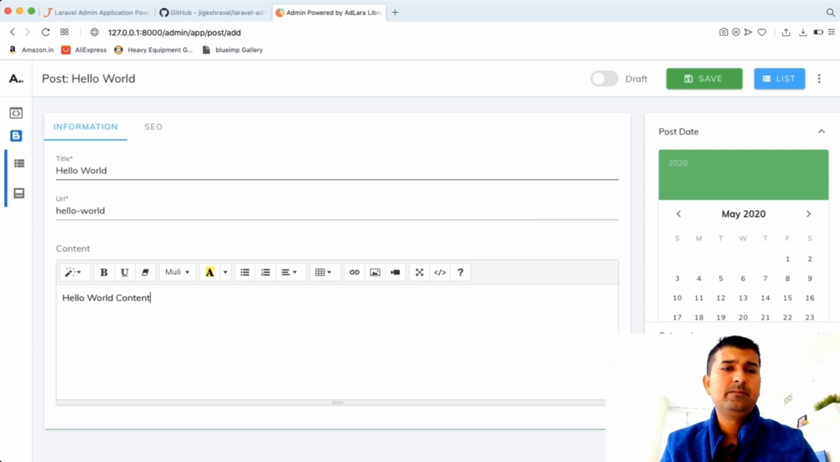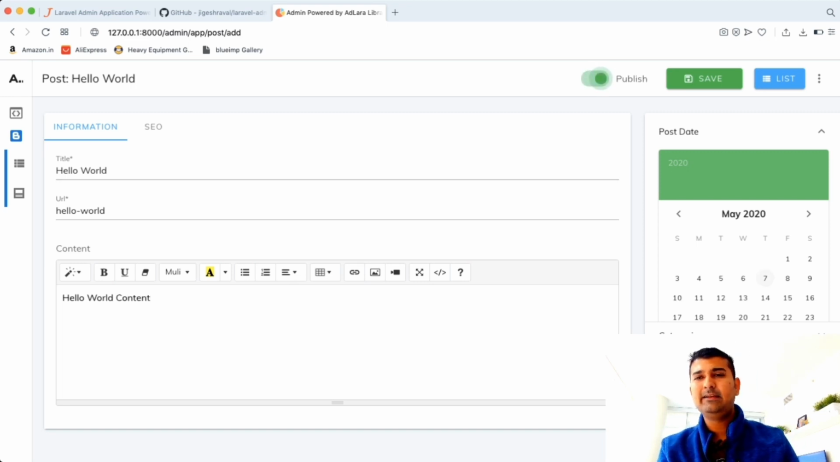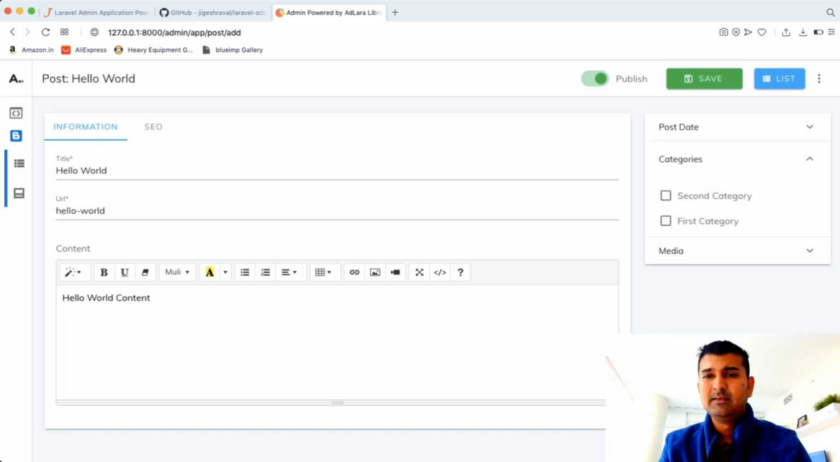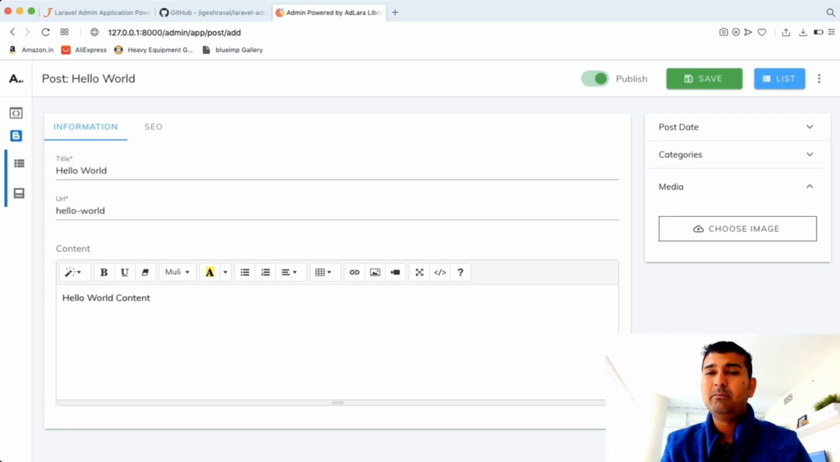Content. I don't want to add metas or anything. You can keep it as draft, or you can even publish it. And here is a sort of good calendar. You can select a past date as well if you want. I don't know why people would do that, but I have observed many people have such requirements.